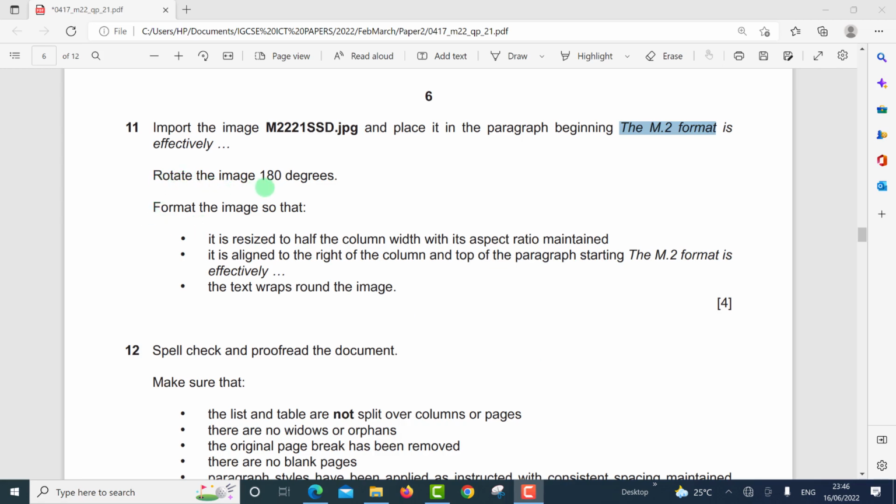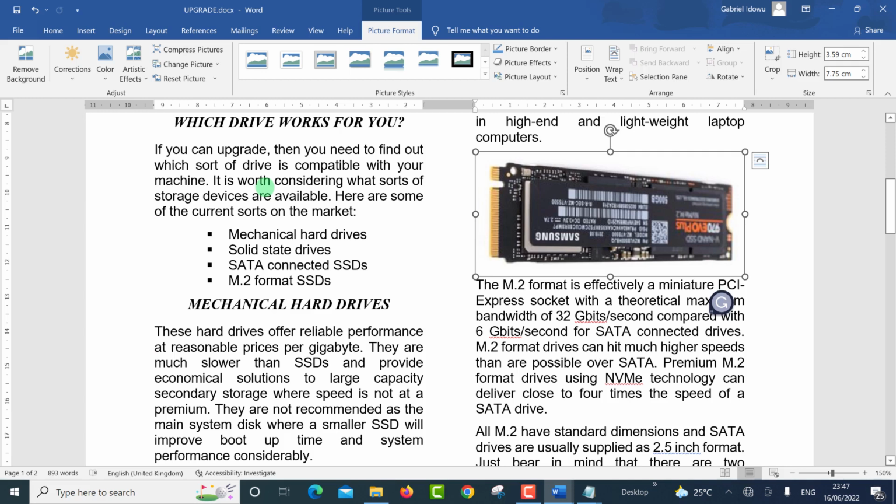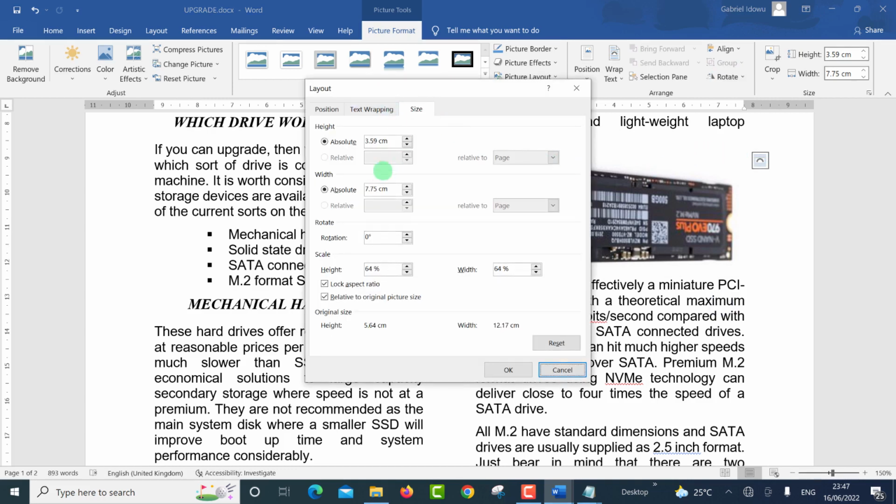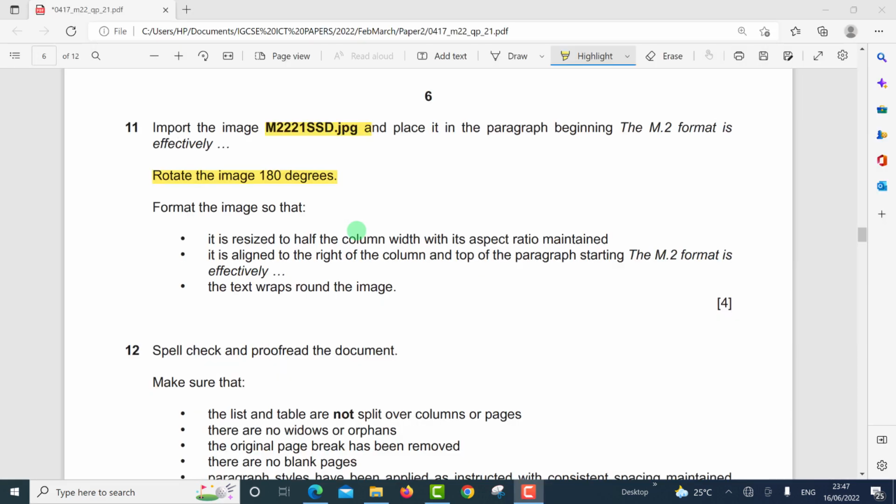Rotate the image 180 degrees. To get that done, click on the image and come to picture format tab and come to rotate, more rotation options, and pick rotate 180 degrees according to the instruction. Let's confirm 180 degrees, yes. Then what's the next thing?